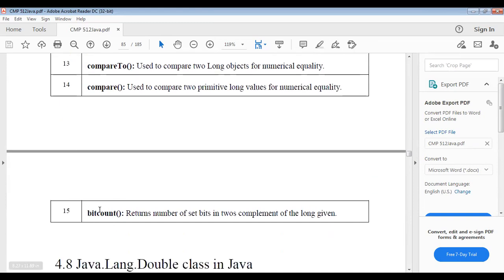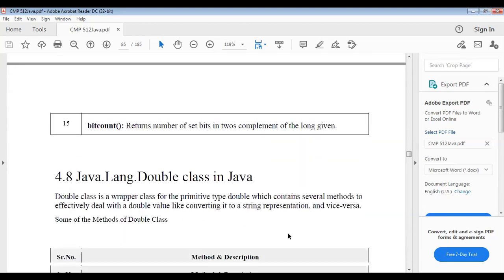Bit count is mainly used for counting the bits. It returns the number of one bits in the two's complement binary representation of the long given.